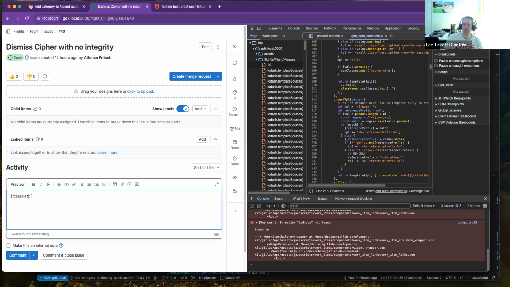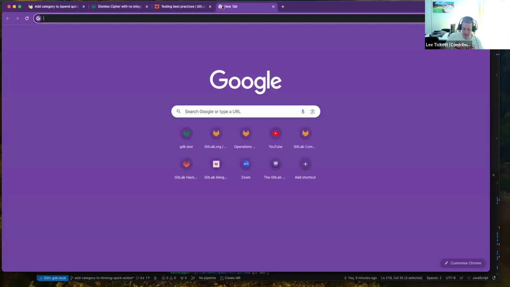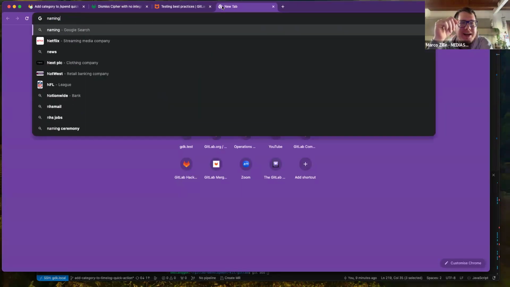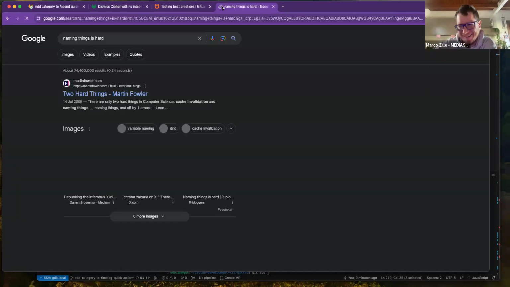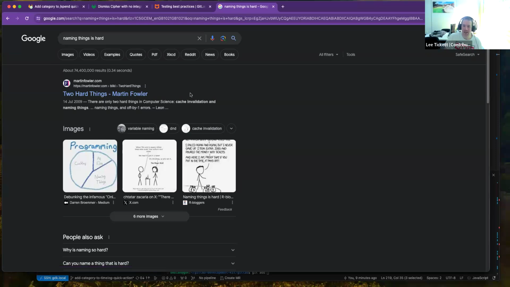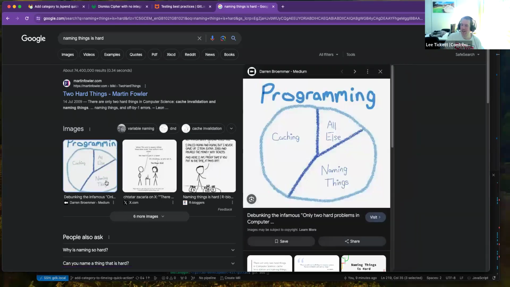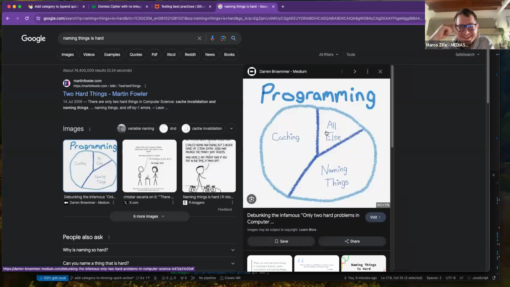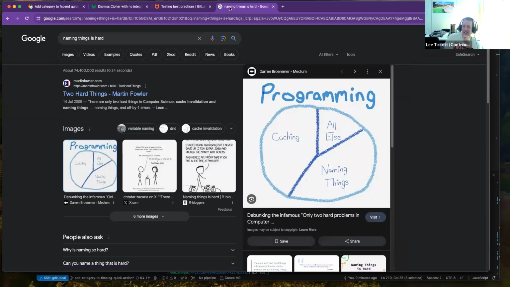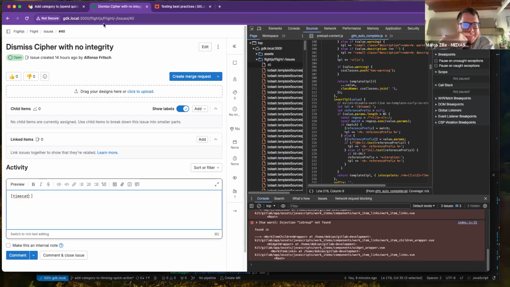Why is naming... I'm sure this is like choosing the name for a baby. Absolutely. There you go. Yeah, I've not seen this one specifically before, but I like it.